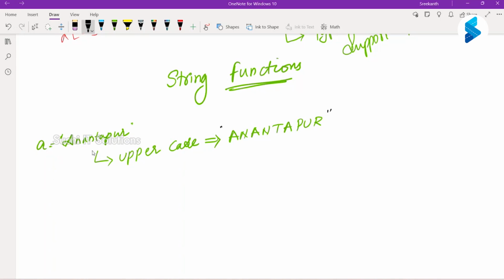Now, there are several functions, and if this is my requirement, where I want to change each and every character in this given string to uppercase, then I have to use a function called upper. So I know my string A has a value. So I will say B is equal to A dot upper, A dot upper. Okay. And this would convert each and every character to uppercase and return that value, and that value is stored in a variable called B.